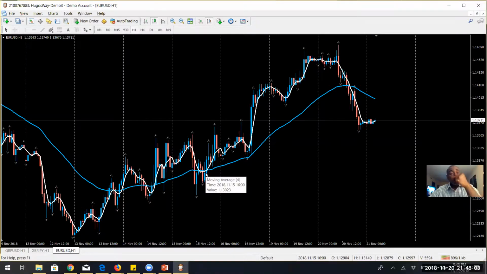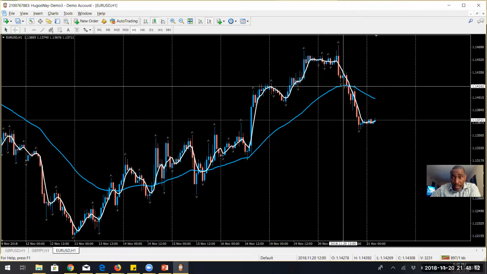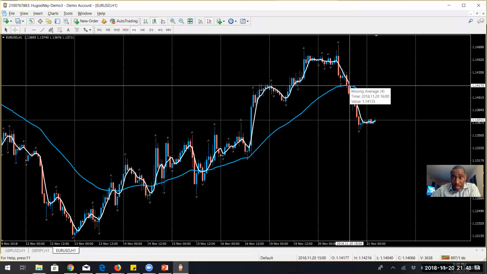Now, every time that it crosses, you can use your measuring tool. This is your measuring tool, this is your crosshairs. When it crosses, click on the cross and drag it down, and you'll see how many pips it dropped on every one.